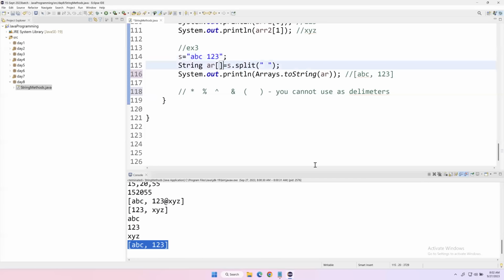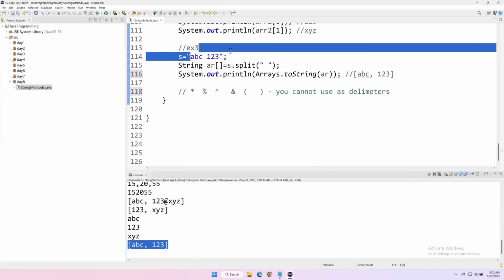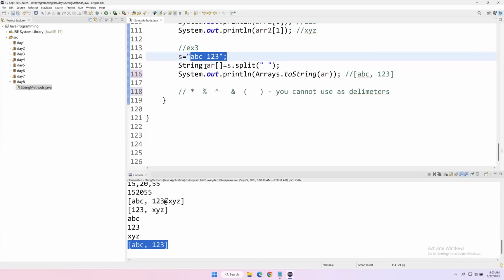So how can we do it? As dot split, and within this double quotation, I'm giving one space. That is acting as a delimiter. Wherever the space occurs, it will be split into two parts. Now ARR contains two values, ABC and 1, 2, 3. For example, let's say I have one more value, ABC 1, 2, 3, XYZ.